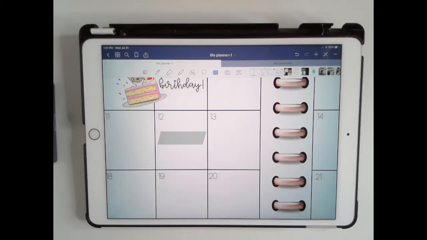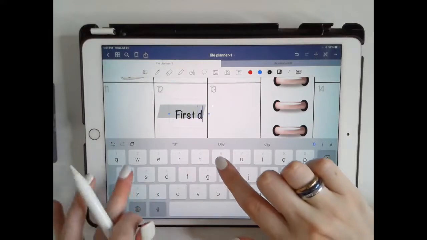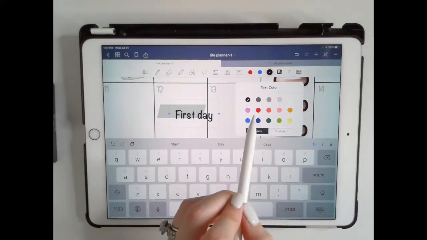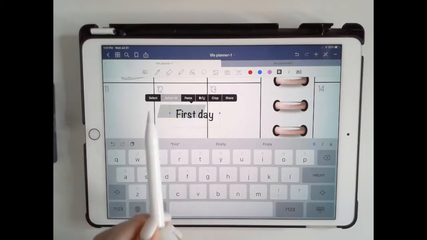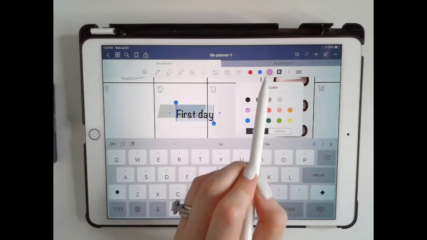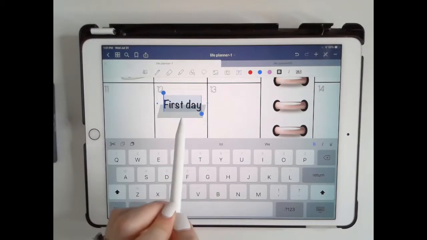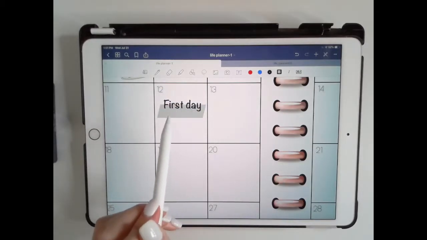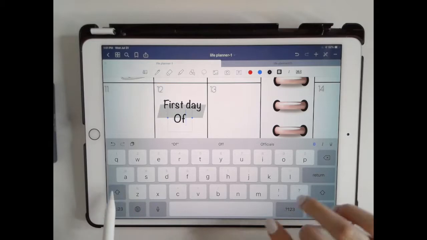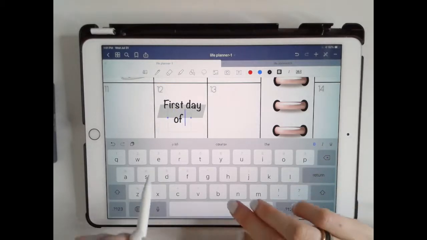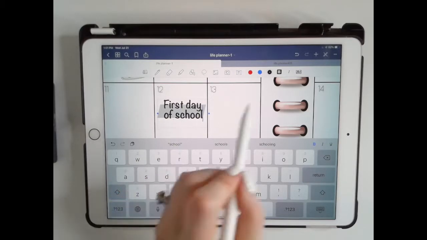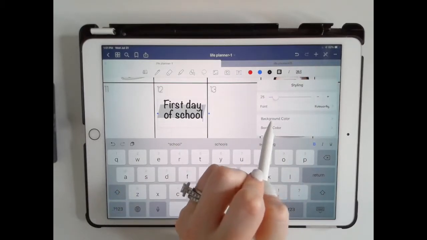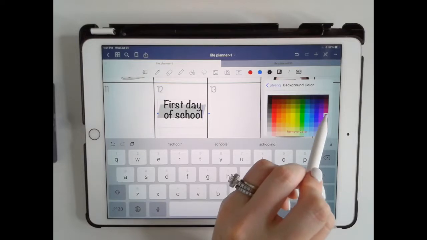Okay, so now I'm going to insert a text option on top of it. First day, I want to change the color to pink, because why not? Sometimes it likes me, sometimes it doesn't. Okay, it wants to say black. And then I'm going to say of school. And there we go. You can change the font from here. You can change the background color. Whatever you want to do.